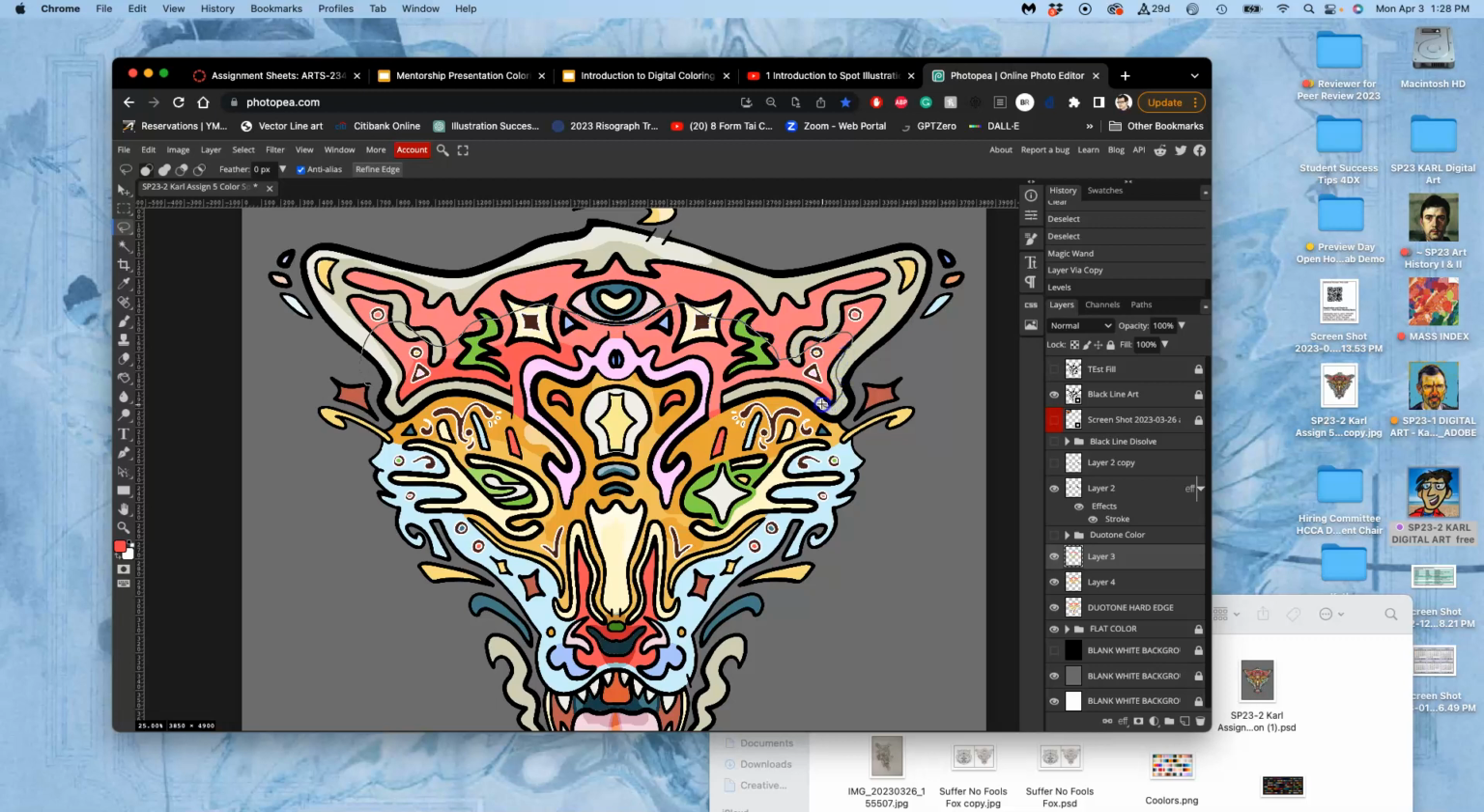I tend to overdo dodging and burning. I tend to overdo the contrast of my duotone. So it's nice to have it in these different steps that I can modify. You know, I can actually play with the saturation of them and the opacity of the individual layers.